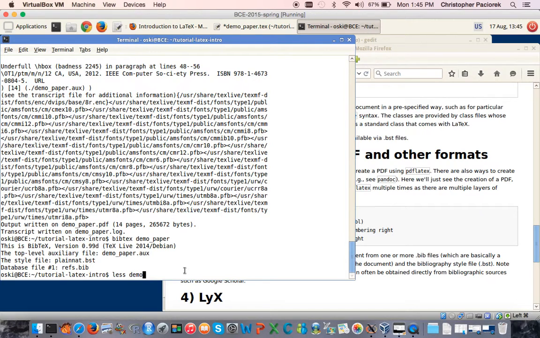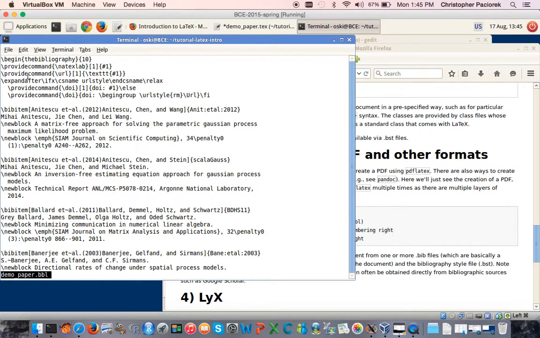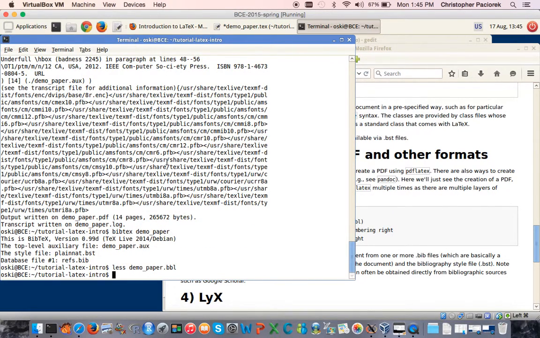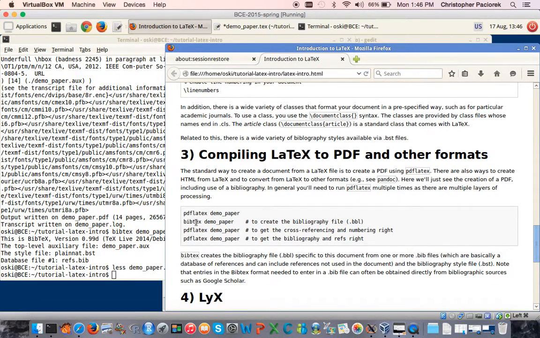And so if we looked in demopaper.bbl, what we would see is LaTeX syntax saying beginning of the bibliography, and then each of the entries uses this \bibitem command. So actually, if you were to share a LaTeX document with somebody else, for example, when you submit a journal article, oftentimes they'll actually ask you for the tex file and this .bbl file that gets created by bibtex.